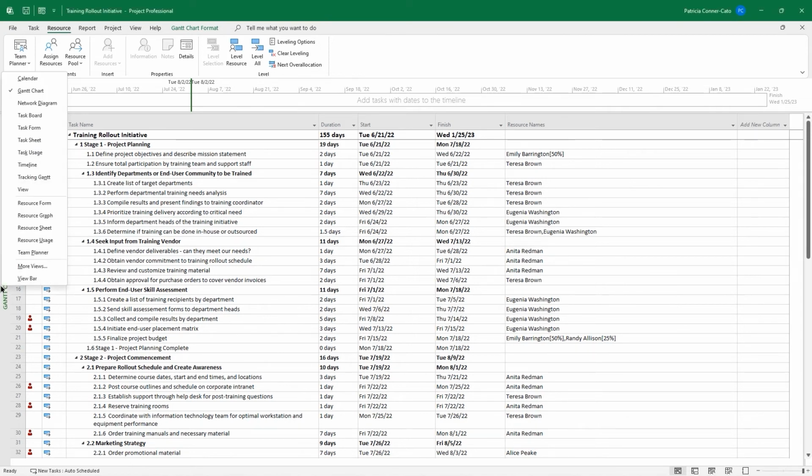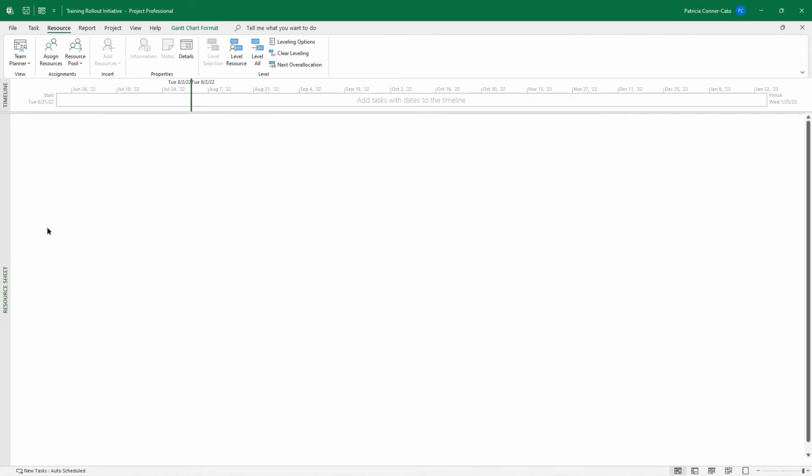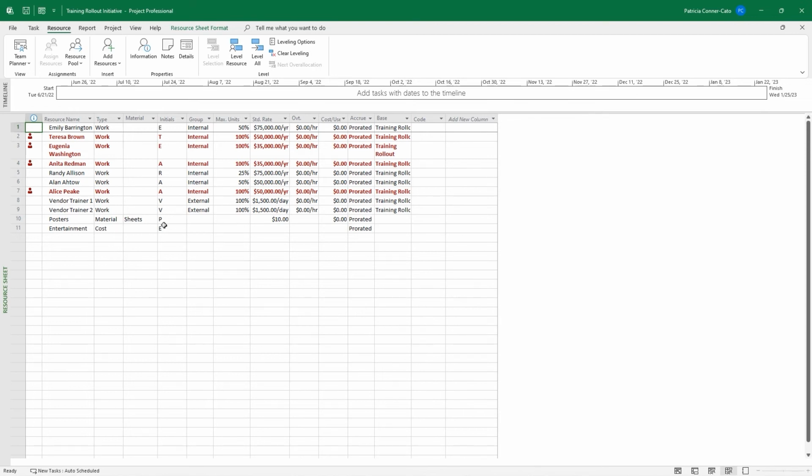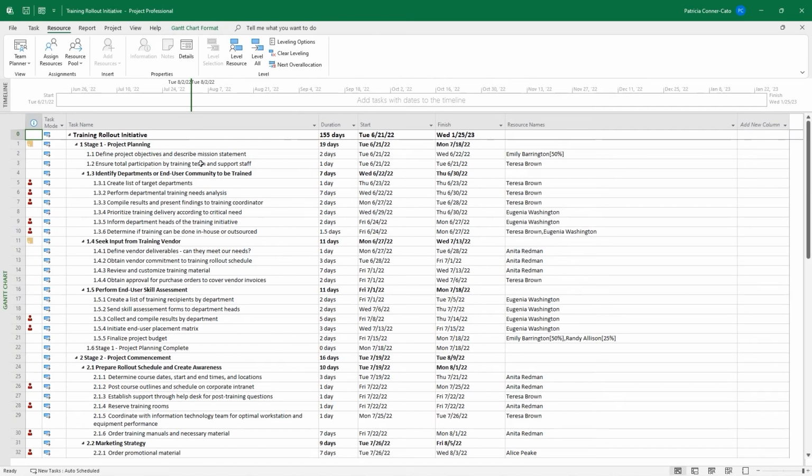This is what I normally do. So I start by going to Resource Sheet View. It's just an easier way of seeing which resources are over allocated. So we have 4 that are over allocated. I'm going to go back to Gantt chart view. And in that level group on the resource tab, I'm going to choose level resource. Before we do that, we need to look at task 0. So right now, the duration of the project is 155 days. It starts on June 21st and it ends on January 25th in the next year. And you want to make note of that.